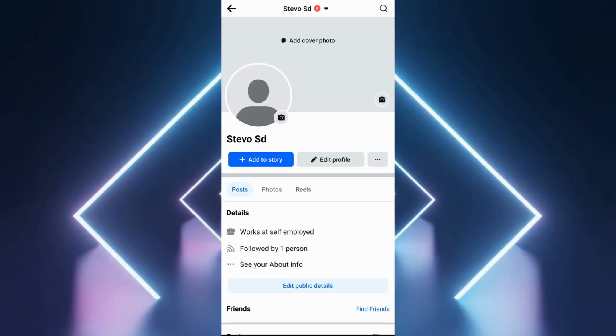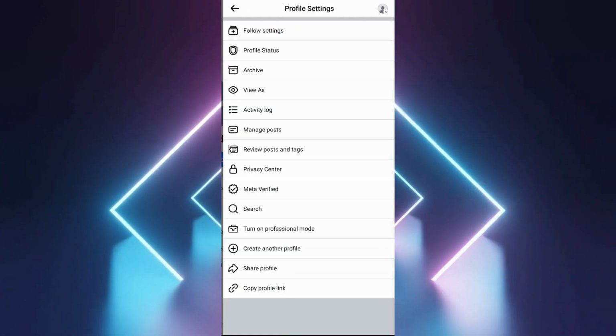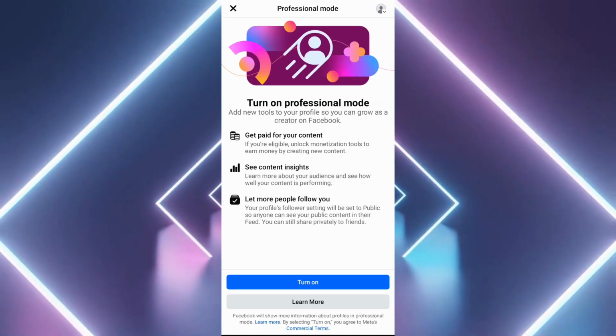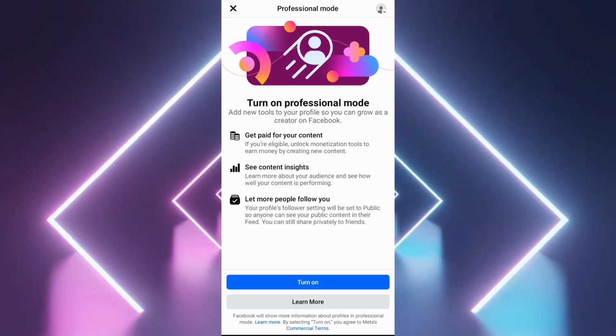Tap the three dots next to Edit Profile. Scroll down and find the option that says Turn on Professional Mode. Click on it, read through the information if you want, and tap Turn on.